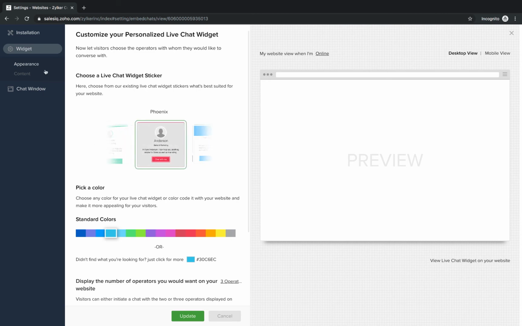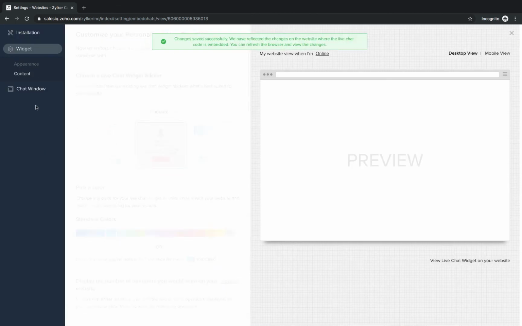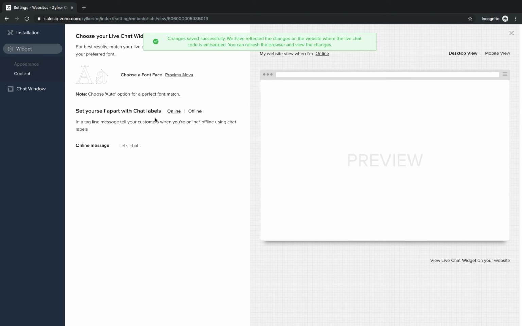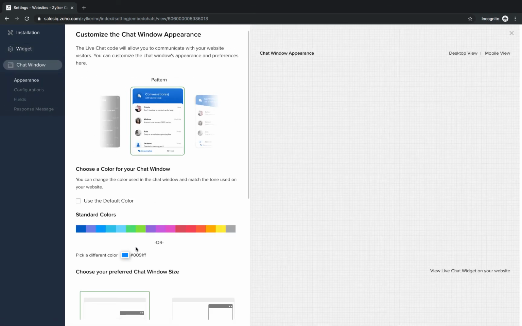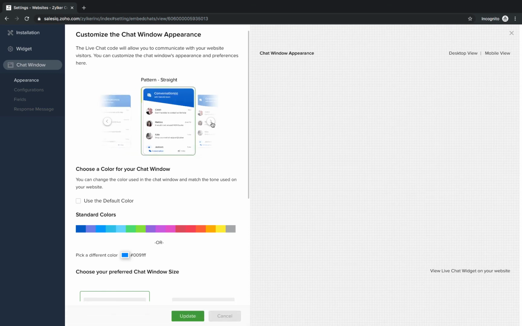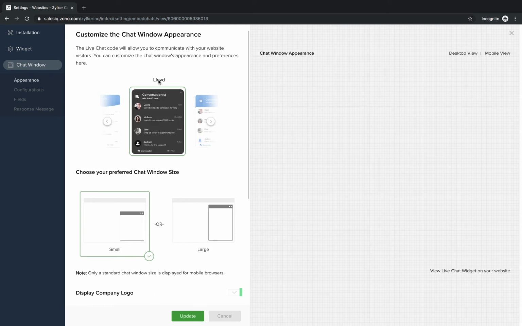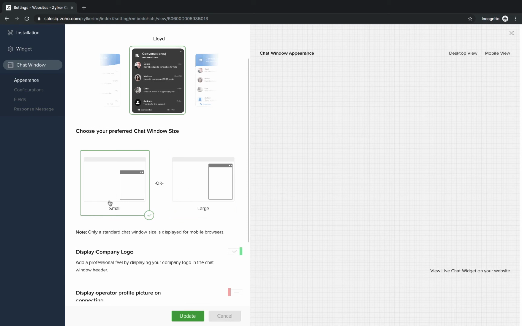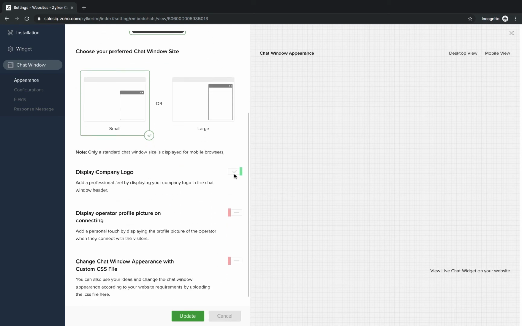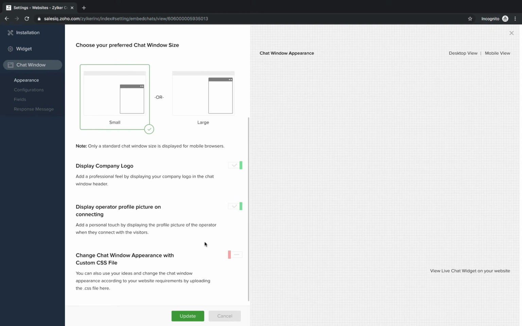So I can also choose a font face, and I can configure online and offline messages. So there's a lot of customizations that I can perform. Again, I can also customize the chat window appearance. That was for the widget, and this is for the chat window. So I want to go with a dark theme, so I'm choosing Lloyd, and small or large, I'll stick to small. And I can choose to display my company logo, the operator profile picture, and I can also change the appearance with a custom CSS file that I can upload. All right, so I'm going to click on update, and my changes have been saved.